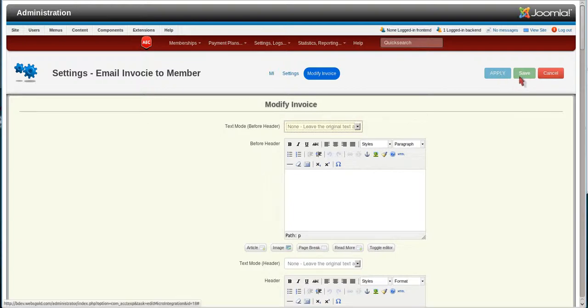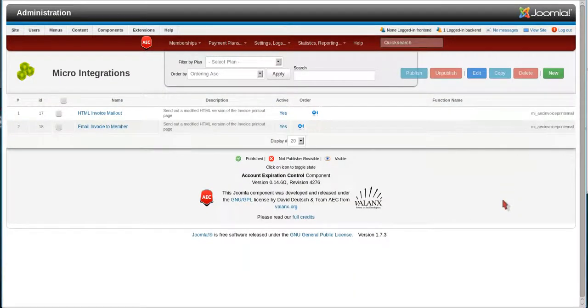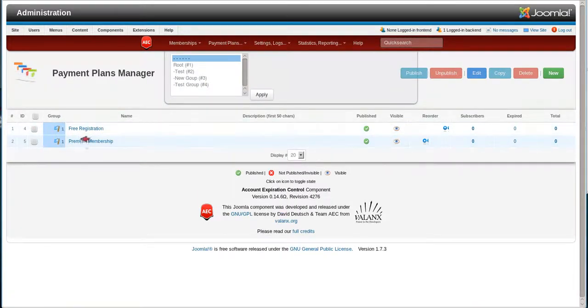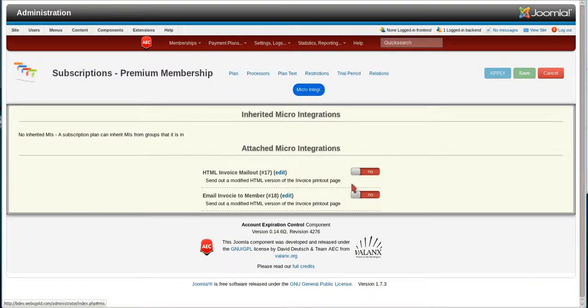So once this is all done, then you just hit save. And then you make sure that you actually attach it to the plan that you want. The way we'll do that is you go to Payment Plans, go to Plans. Let's say we want it on the Premium Membership. We want to mail them out the invoice. So we'll click on the Micro Integration tab, and we'll tell it, hey, email this invoice to the user. This way, AEC knows to trigger this micro integration on this plan.